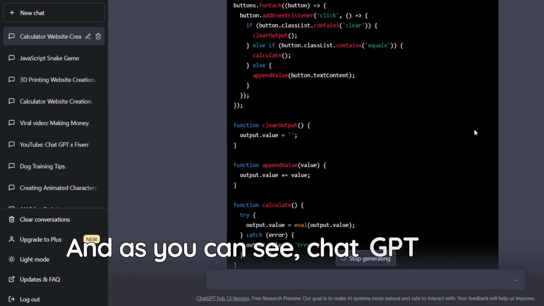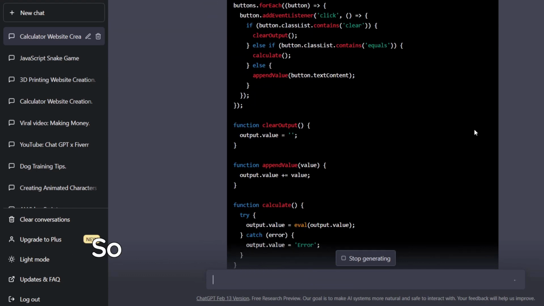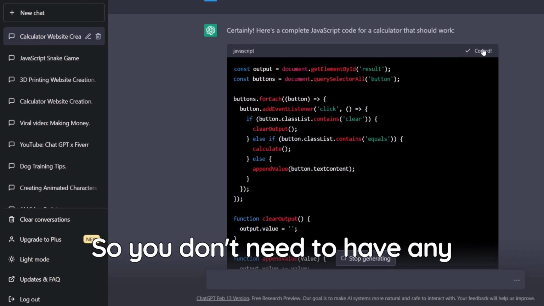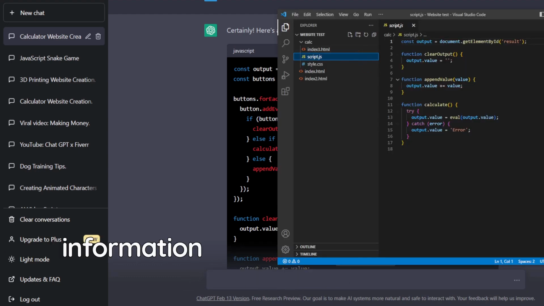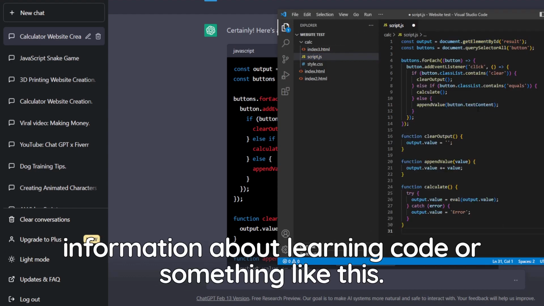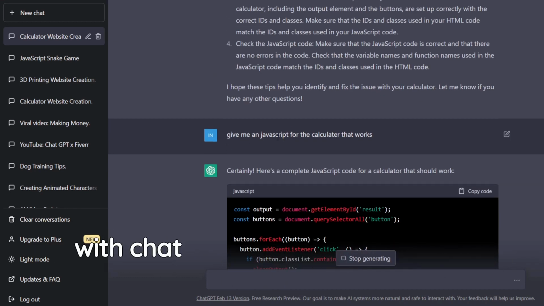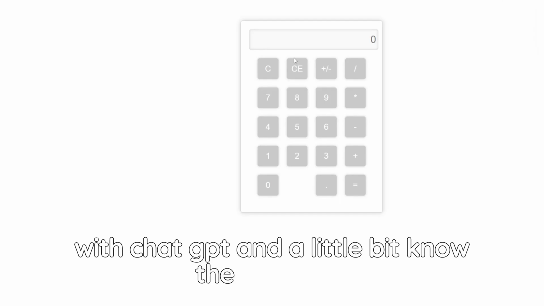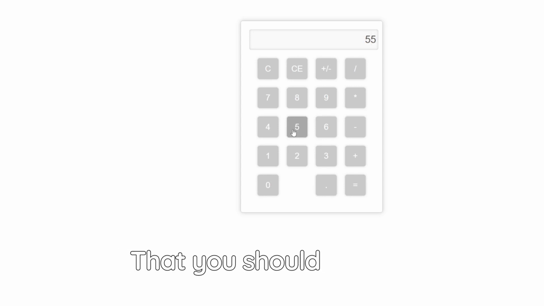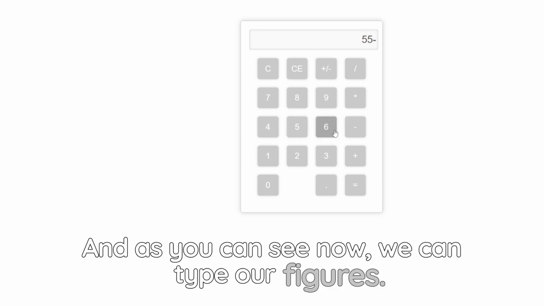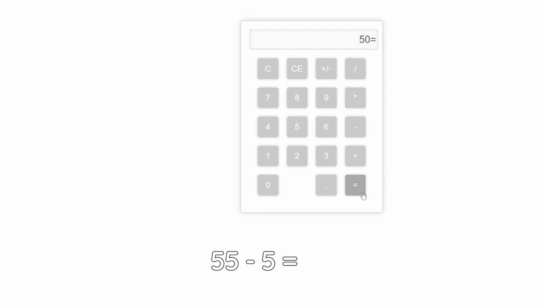And as you can see, ChatGPT does all this for me, so you don't need to have any background knowledge about learning code or something like this. You can just copy and paste the things, and the only thing you have to do is to speak with ChatGPT and know a little bit about the prompts that you should type in. And as you can see now, we can type our figures. 55 minus 5 is 50.